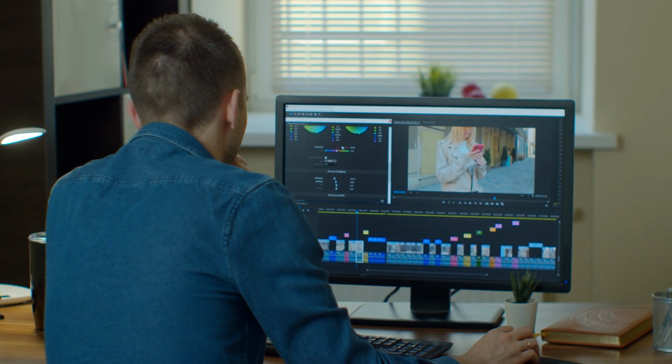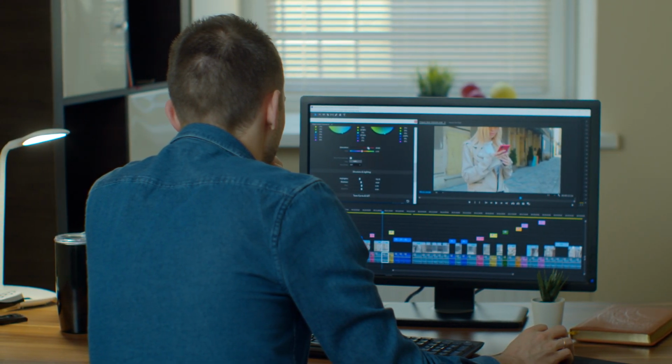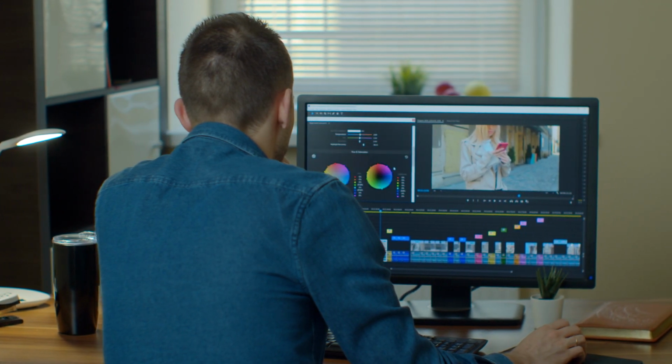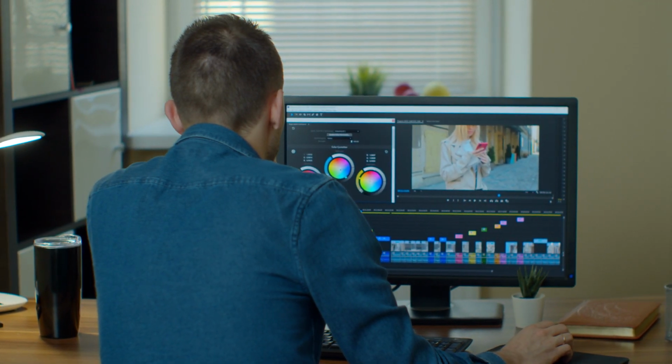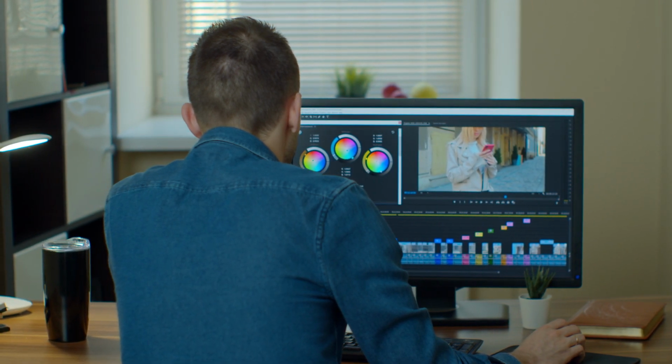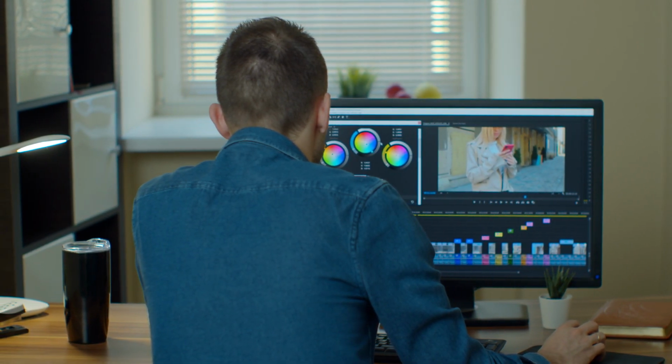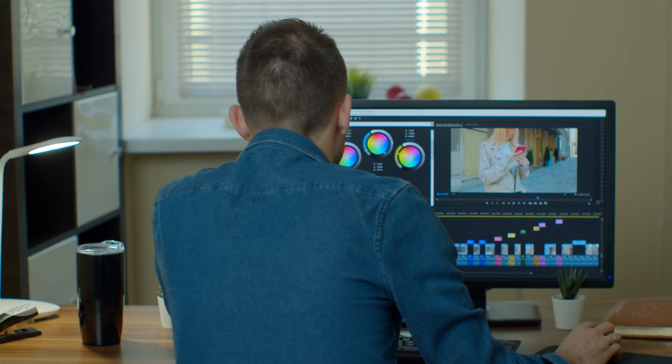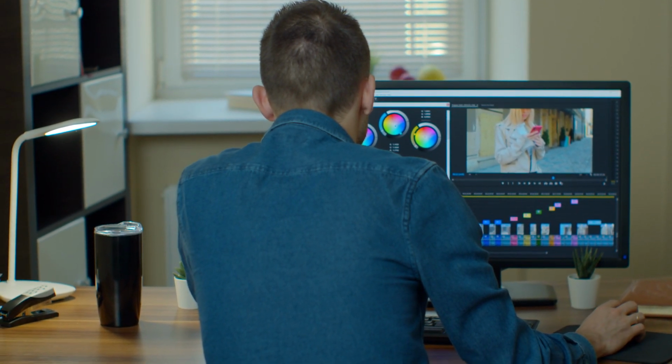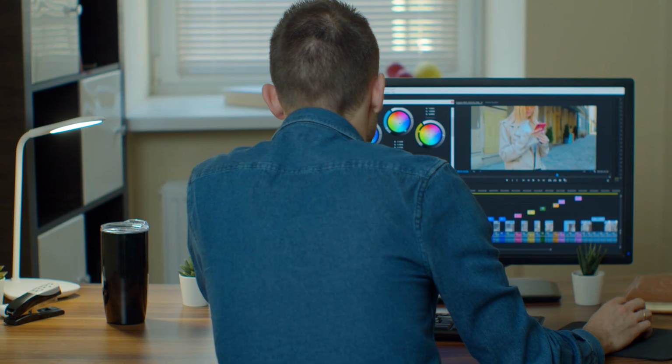In today's tutorial, we're going to show you how to automatically reframe a horizontal video into a vertical format using Adobe Premiere Pro. This is a handy feature for social media platforms like Instagram, TikTok, YouTube Shorts. So, let's dive right in and follow these steps.